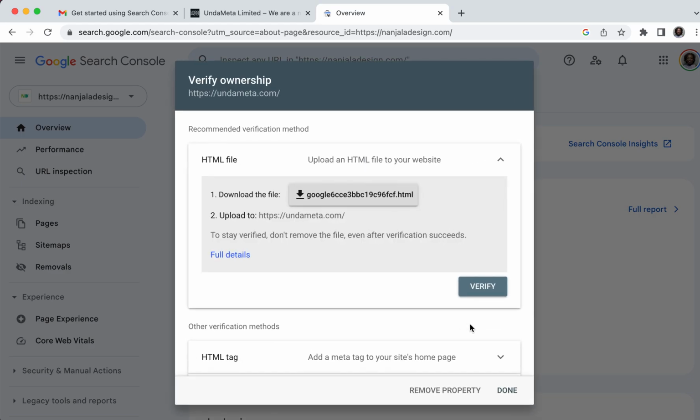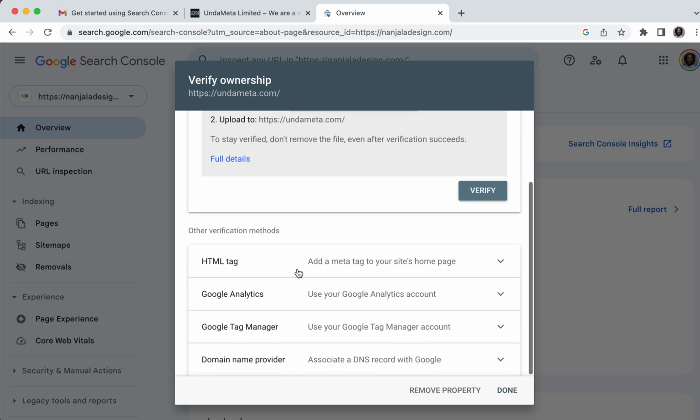Once that is done, it'll pop up a little screen or window, and you'll have several options to choose from. So it'll request you to verify the ownership using various modes. There's HTML file. You can also use these other verification methods. There's HTML tag, Google Analytics, Google Tag Manager, and Domain Name Provider. So it doesn't matter which one you choose. All you need to do is choose the one that you feel is appropriate for you or easiest for you.